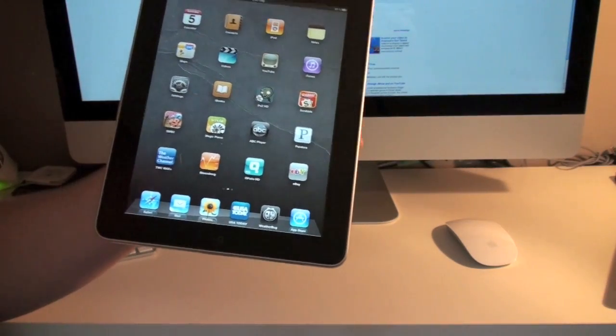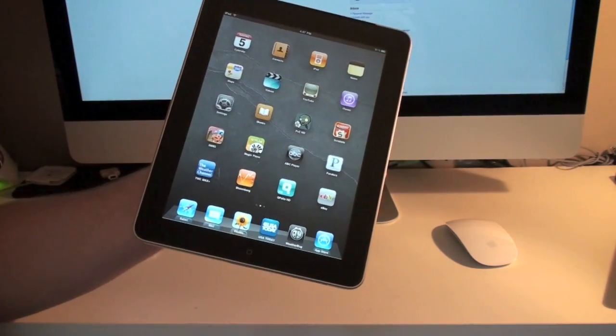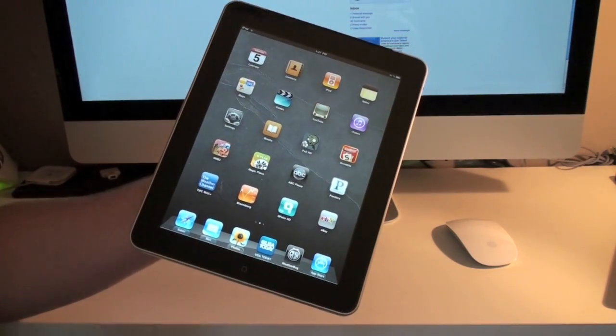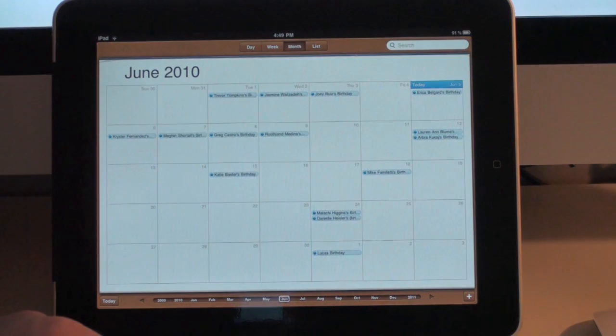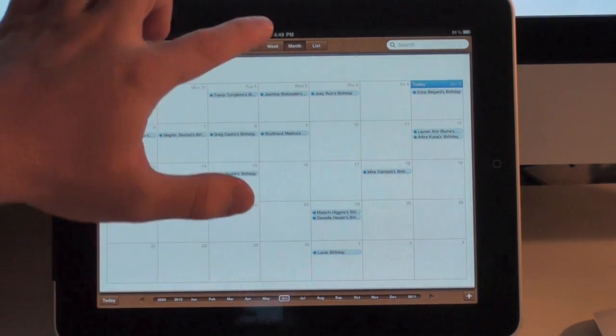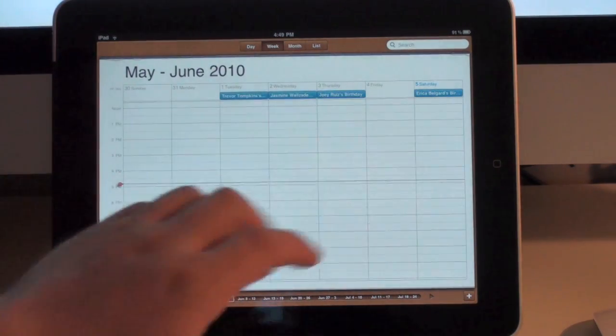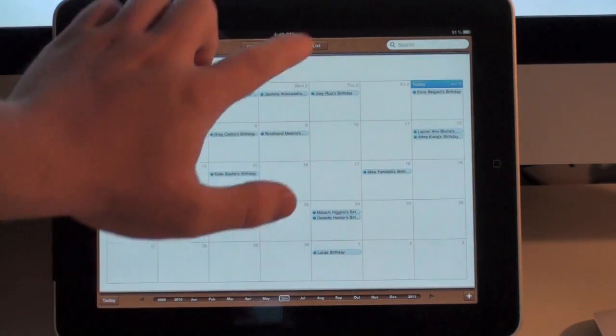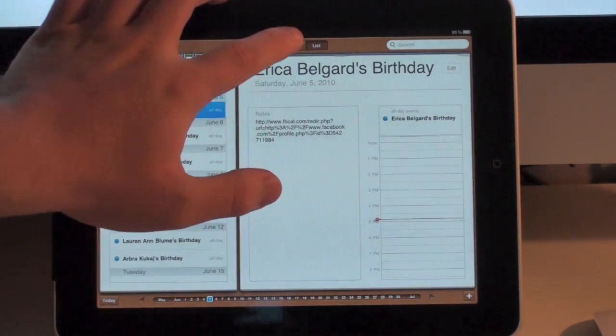Alright, so let me do a short review of some of the features and applications that the iPad comes with. First, we'll look at Calendar. Now, this is a pretty neat application that allows you to look at your calendar events and dates. As you can see here, we can view it by month, we can view events by week, and we can even view them by day, or you can view them in a list.